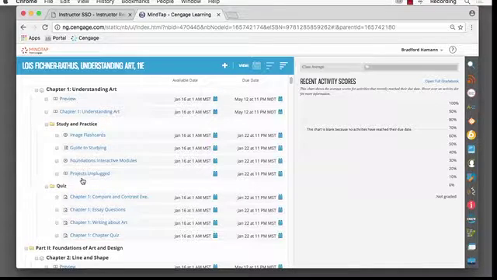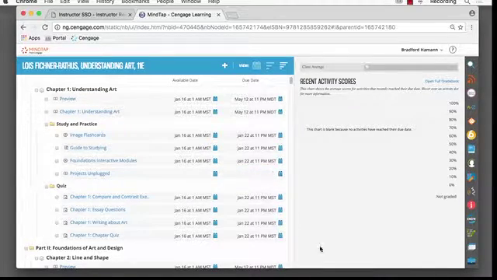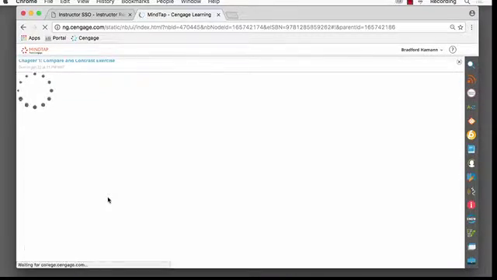Okay, so there's another element here, Projects Unplugged, and I looked at that and I didn't feel that that would be of great value to us right now, so I'm not making it available, and I also have to fix the due date, so I will do that. Okay. Then we get to the chapter quiz. So there's a couple of components in the chapter quiz. The compare and contrast exercise is really cool.